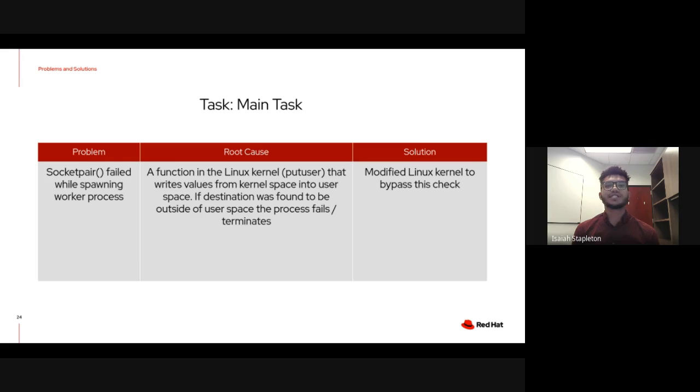The root cause of this was essentially a function in the Linux kernel called put_user that writes values from kernel space into user space. If this destination was found to be outside of user space, the process would essentially fail. And so we're working with unikernels. We're going to be working in kernel space. We are not going to be in user space. And so that destination was always kernel space. It was never user space. And so the process was failing.